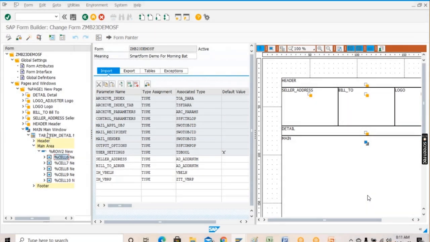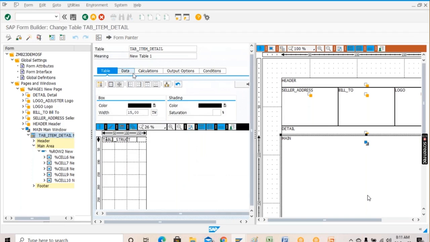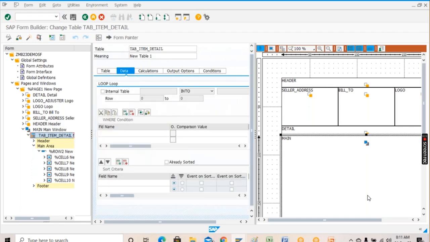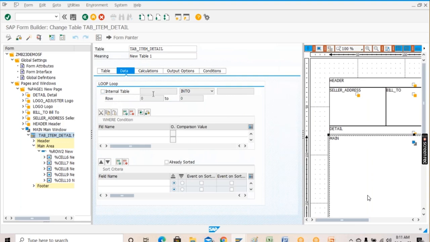So to populate the main area, what you'll have to do is come into this data section first. Okay, and you'll have to put a loop on the internal table. Here you can see the loop option is coming. What is the loop? IT_VBRP was the table in which we are getting all the data. Here we will define one work area, W_VBRP.